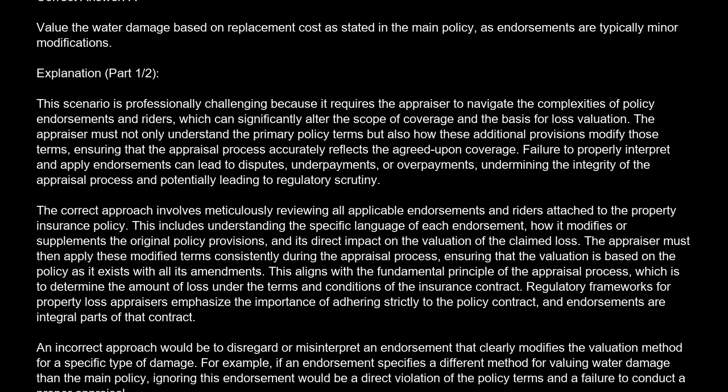The correct answer is A. Value the water damage based on replacement cost as stated in the main policy, as endorsements are typically minor modifications. Explanation. This scenario is professionally challenging because it requires the appraiser to navigate the complexities of policy endorsements and riders, which can significantly alter the scope of coverage and the basis for loss valuation. The appraiser must not only understand the primary policy terms, but also how these additional provisions modify those terms, ensuring that the appraisal process accurately reflects the agreed-upon coverage.